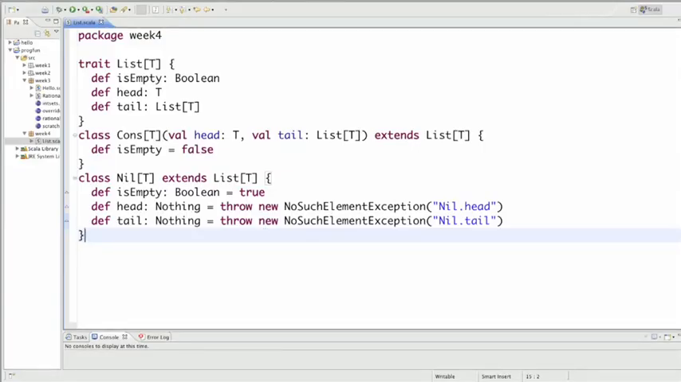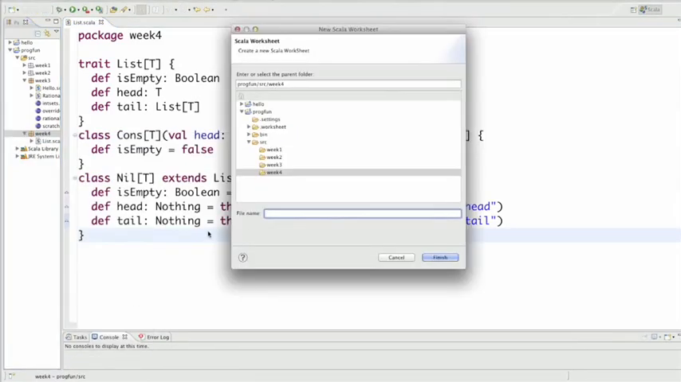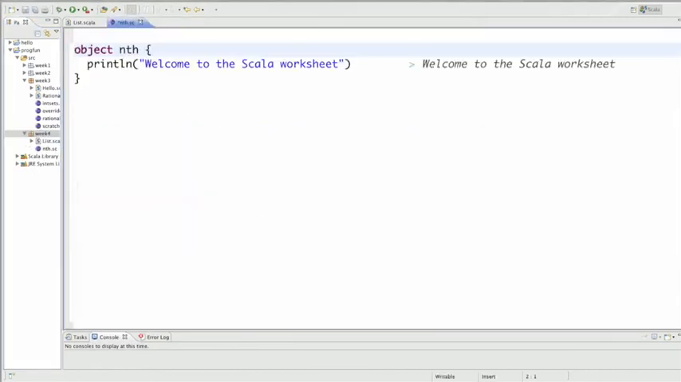So let's see how we would solve the exercise. I have here our implementation of lists. What I want to do is create a worksheet on which I could implement this method, call it nth. So I want to import in the worksheet what we have defined in the list class.